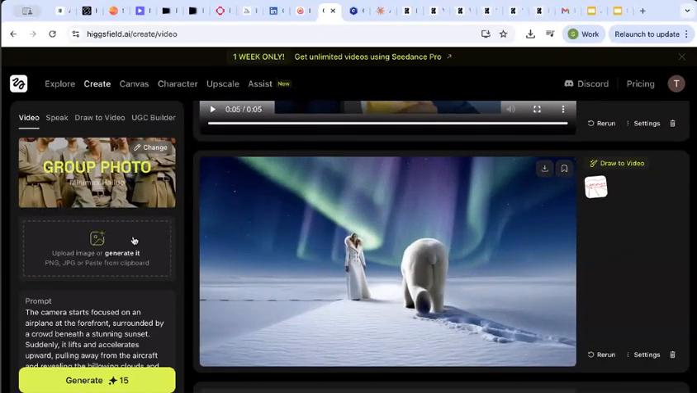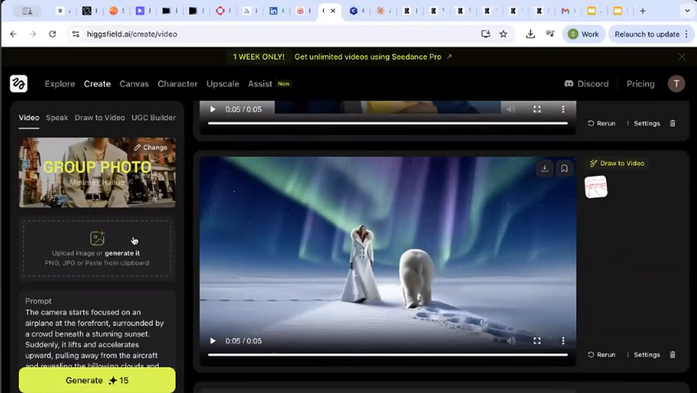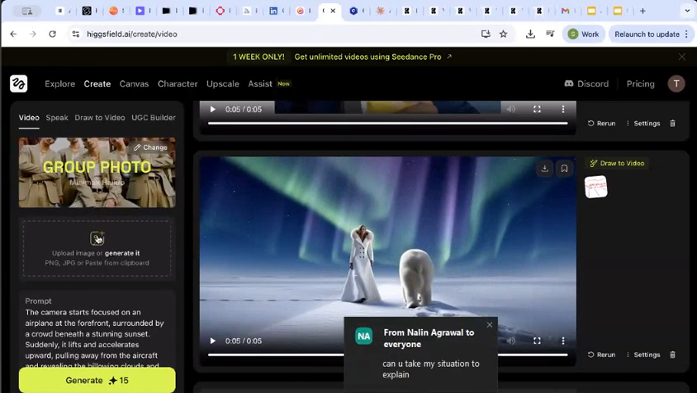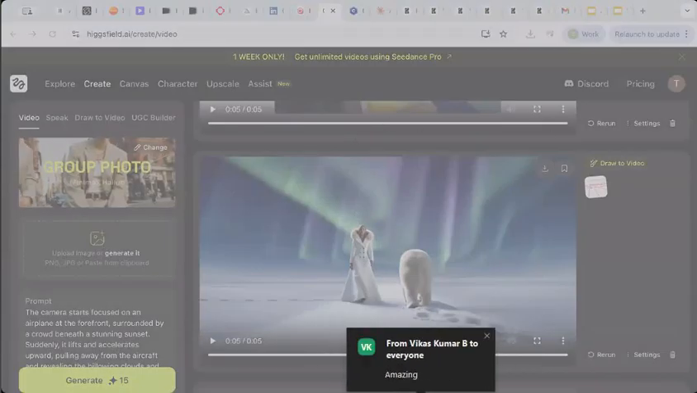What do you guys think? So this is all possible in Higgsfield, all right? It does a fab job. Okay, so let's quickly go and create something.